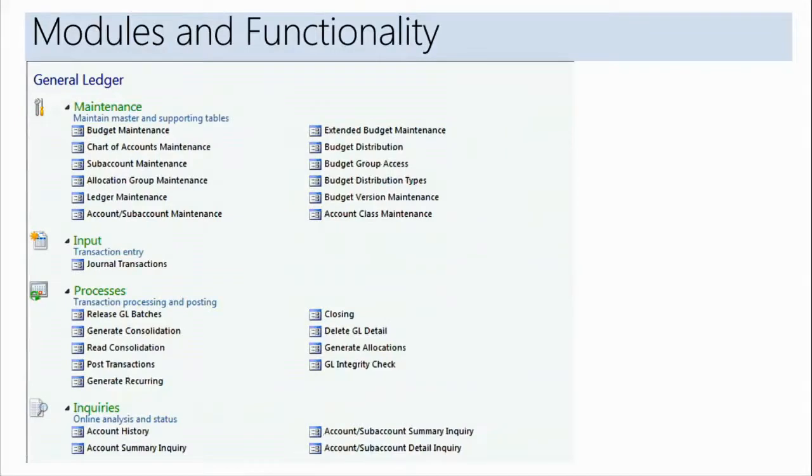So the first one that we're going to talk about is the general ledger. General ledger, I'm assuming you understand the basics, but it's the idea that basically everything's going to flow to your general ledger. It's that central accounting module where, whether it's payables, receivables, or any of the other modules, that data is eventually going to flow into your general ledger and keep the information inside there that you need.